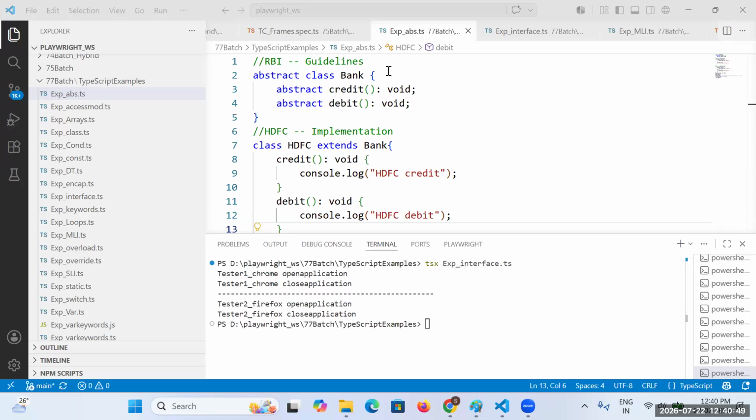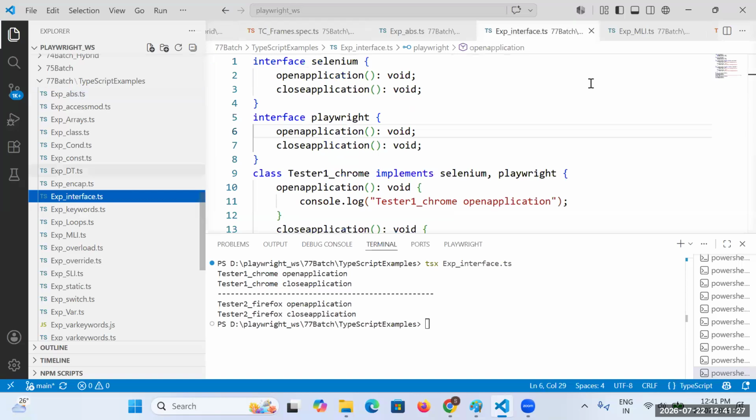Yes, in an interface also it is mandatory. In the same class, class HDFC extends bank, can I provide implements here, or is it an error? No, you cannot use the implements keyword. While working with abstraction, you use the extends keyword, not implements. While working with the interface, you use the implements keyword. At a time you can use extends and implements.